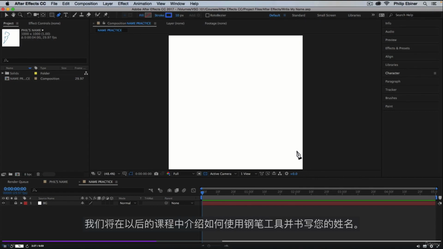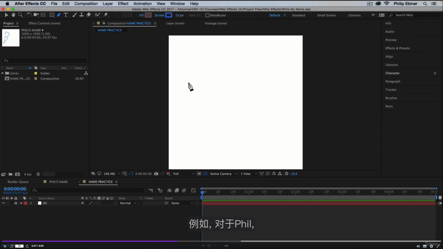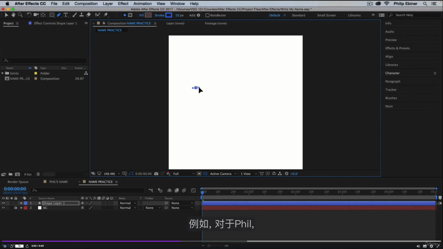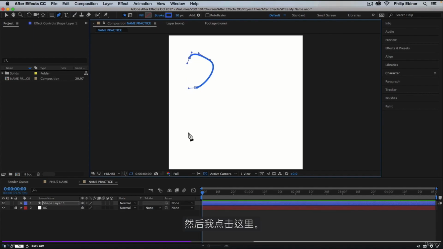Again, we're going to cover how we do this in a future lesson. To use the pen tool and to write your name, basically what you're going to do is just start clicking within the composition and draw your name. You're not going to click and drag, but you're going to click and then let go, and then click and then let go. So for example, for Phil, I started with the bottom of the P, so I clicked and dragged a little bit to create a curve, and then I clicked and dragged to curve, then I clicked and dragged to create more of a curve, and then I clicked down here, then I clicked up here.